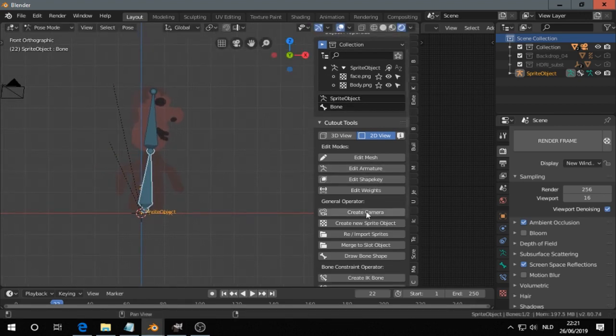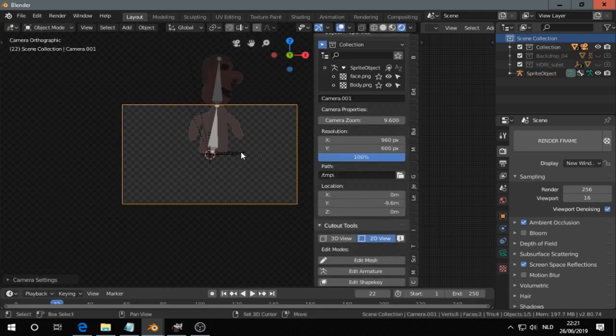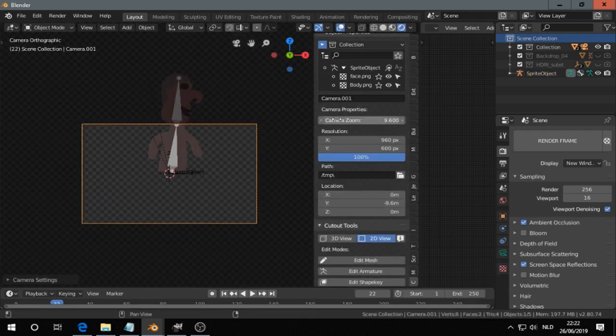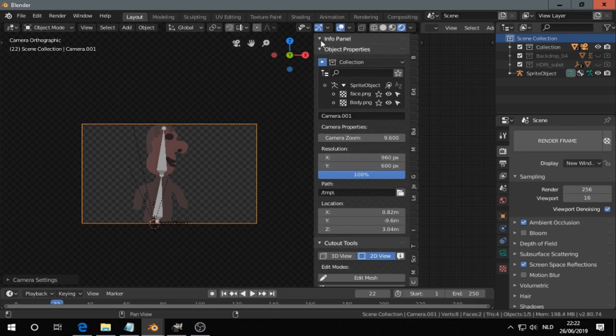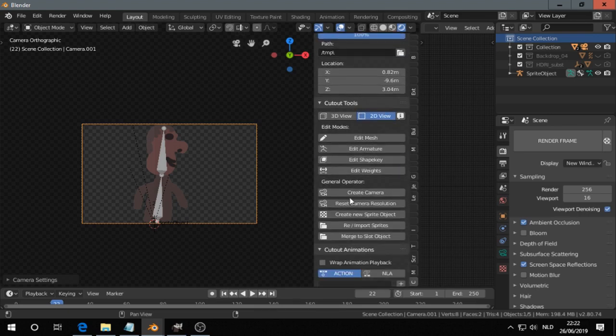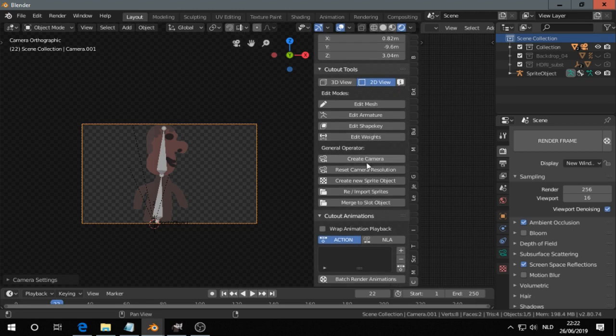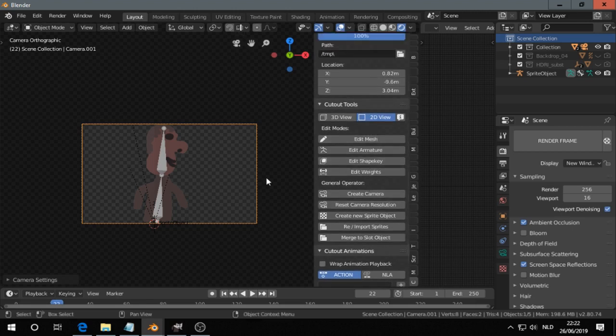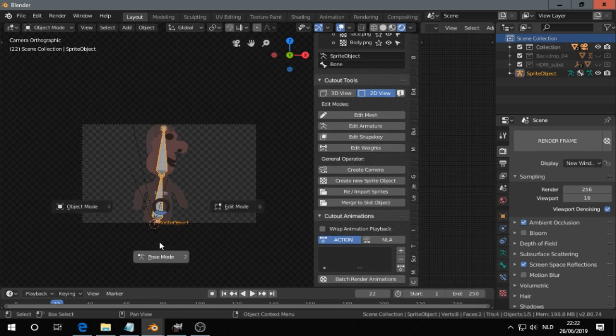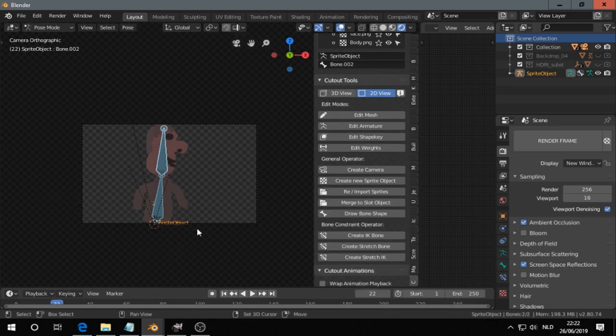So the next thing, you can create a camera. Here you see the settings for the camera. It's an orthographic camera. And then we can just animate our character.